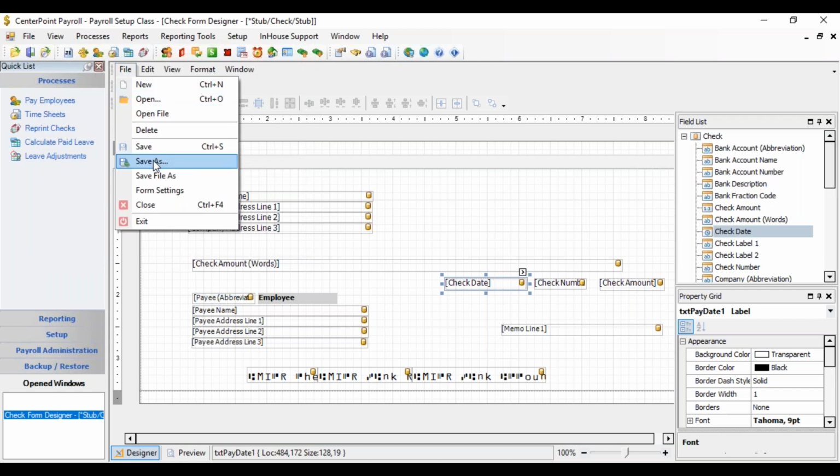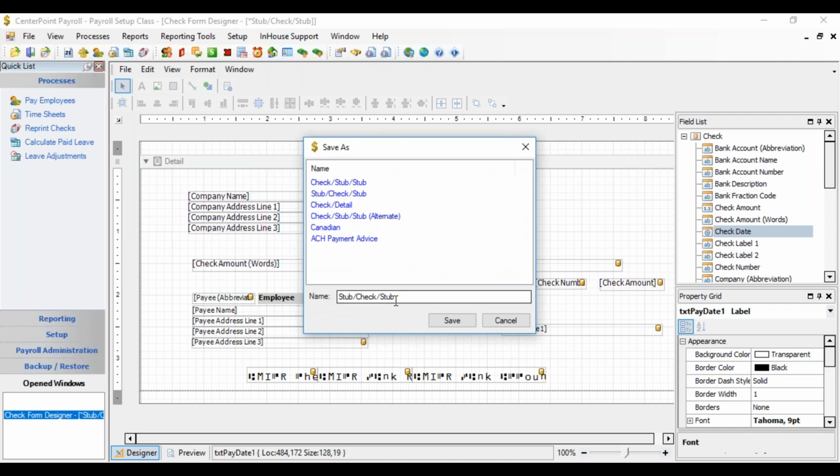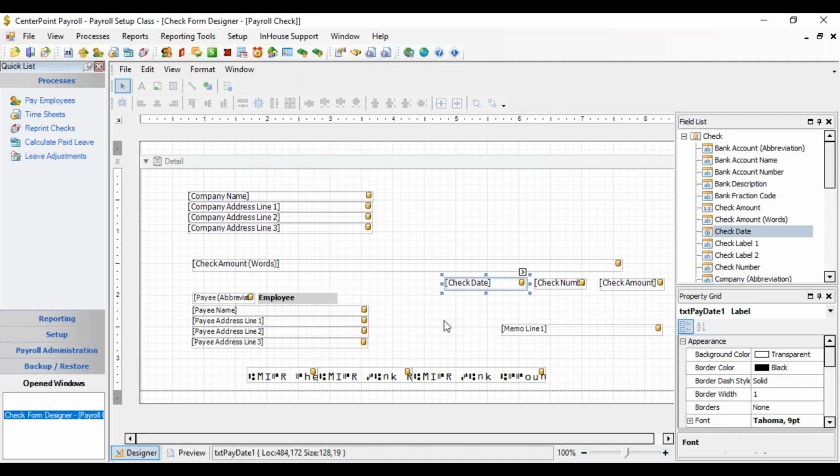You can't save it to the same name that you used when you started, which was one of the defaults. You want to go to a Save As. Once you have a Save As file name, then you can make changes to that same file whenever you want to. So I'm going to go to Save As and just call this Payroll Check and save that.